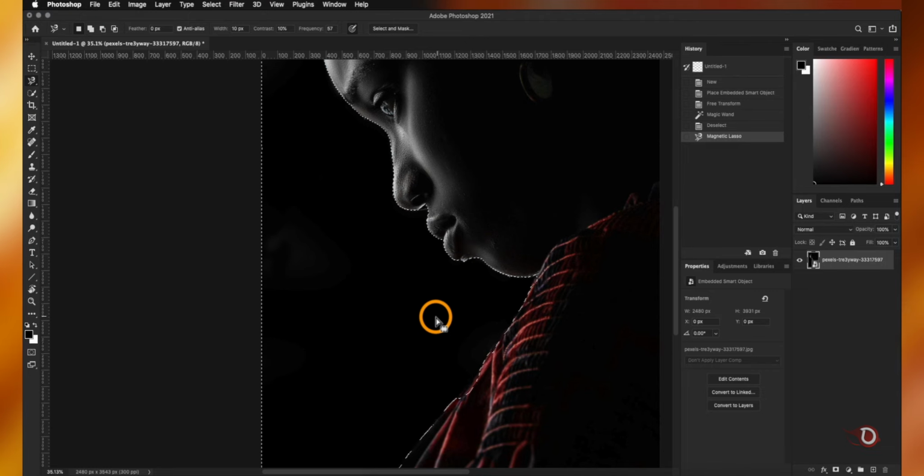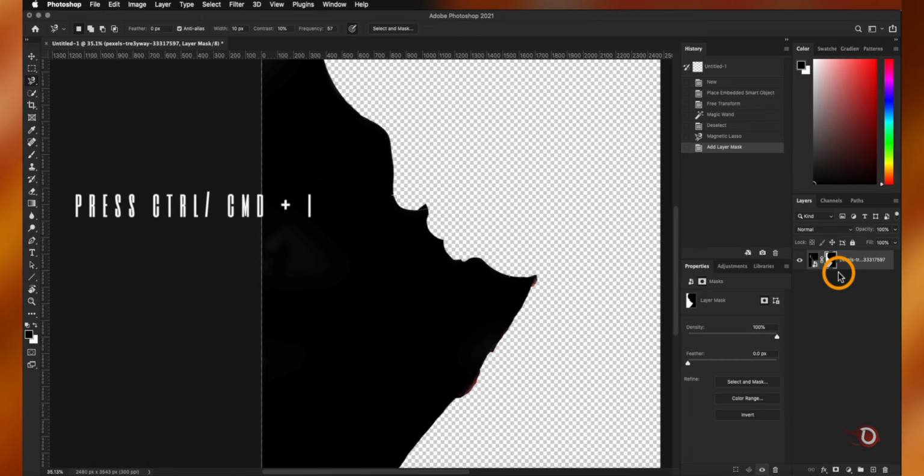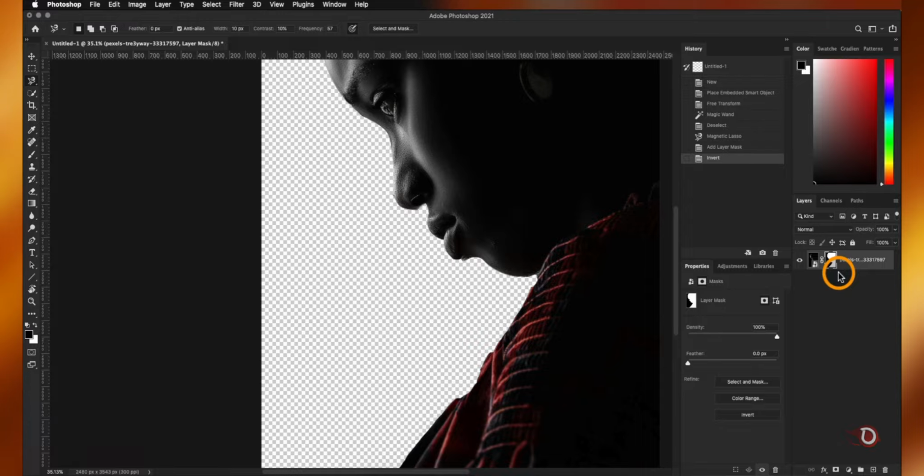And now we click here to add the layer mask. But it's just the opposite of what we wanted. So we'll have to make sure the layer mask is selected, and we're gonna press Ctrl Command I to invert the selection, and we have our subject.